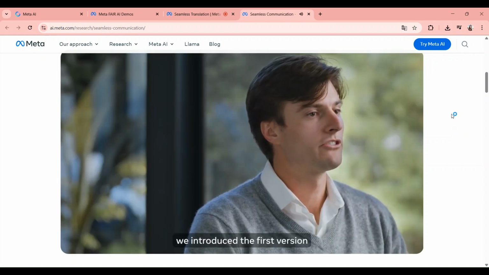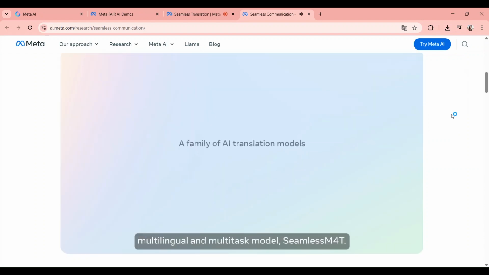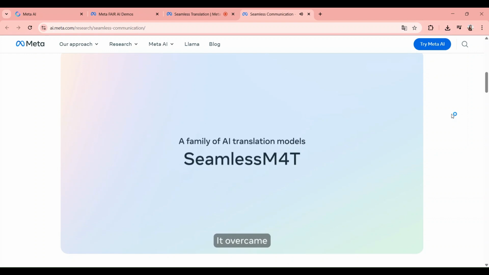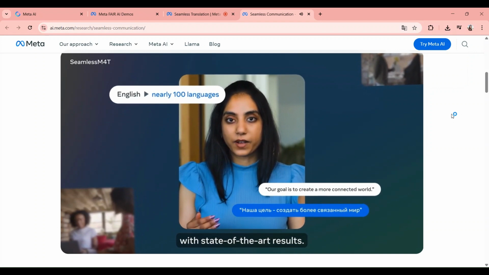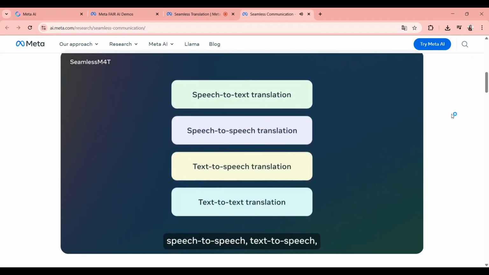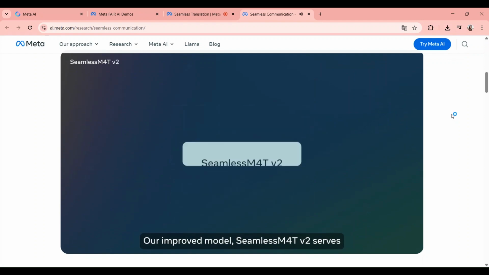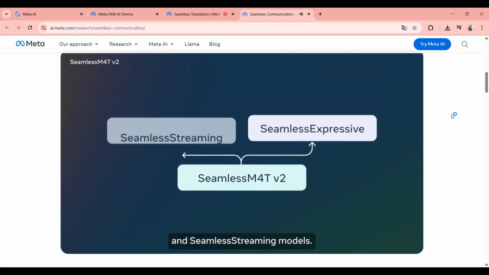In August, we introduced the first version of our foundational, multilingual, and multitask model, Seamless M4T. It overcame limitations of previous translation systems with state-of-the-art results. This robust single model performs speech-to-text, speech-to-speech, text-to-speech, and text-to-text translations for up to 100 languages, depending on the task. Our improved model, Seamless M4T v2, serves as a foundation for our new Seamless Expressive and Seamless Streaming models.